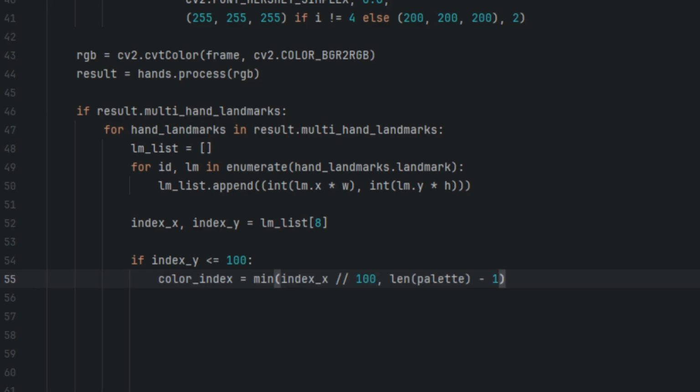Then we're going to create a variable called color_index and set it to min(index_x // 100, len(palette) - 1). This line determines which color box the fingertip is hovering over. Since each box is 100 pixels wide, index_x divided by 100 gives us the box number. min with len(palette) minus 1 ensures that we don't go out of bounds if the fingertip is at the edge.